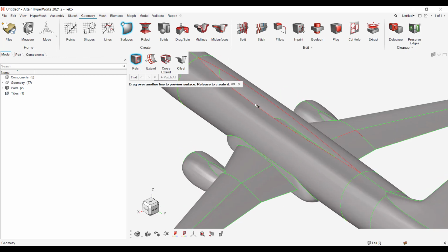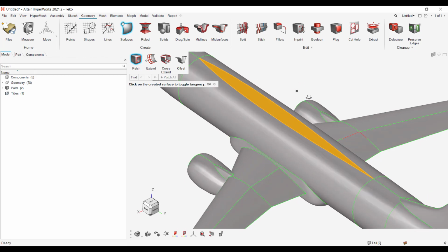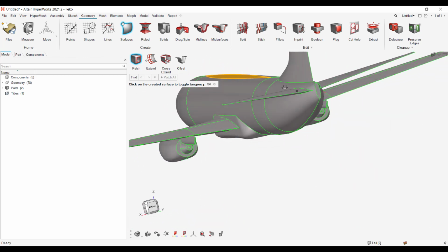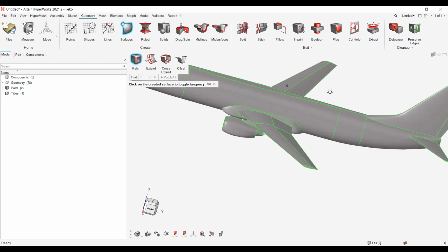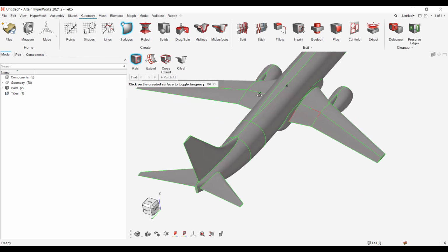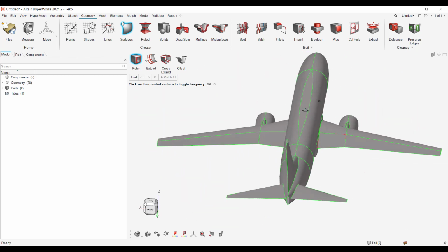Okay, let's see if I can do the same thing here. So once again, just dragging from one edge to the other, and I see this option here. There is also an option after you make it for tangency. You'll see my cursor says you can toggle the tangency if you'd like, and it also says click on the created surface to toggle tangency. Okay. So cleaned up those two gaps pretty nicely.